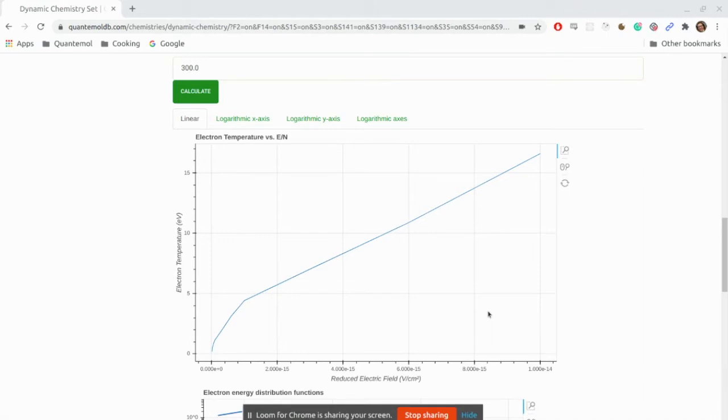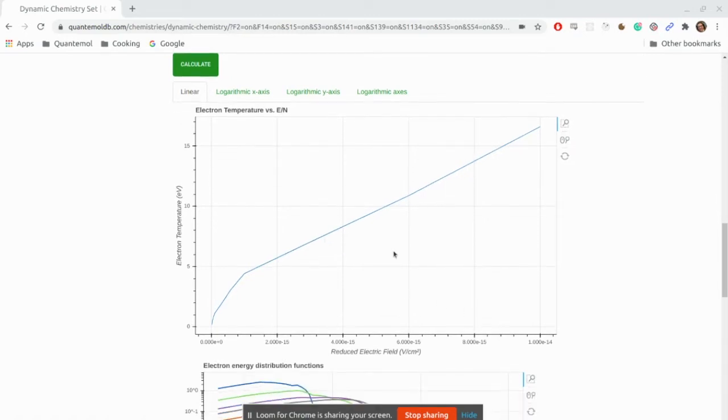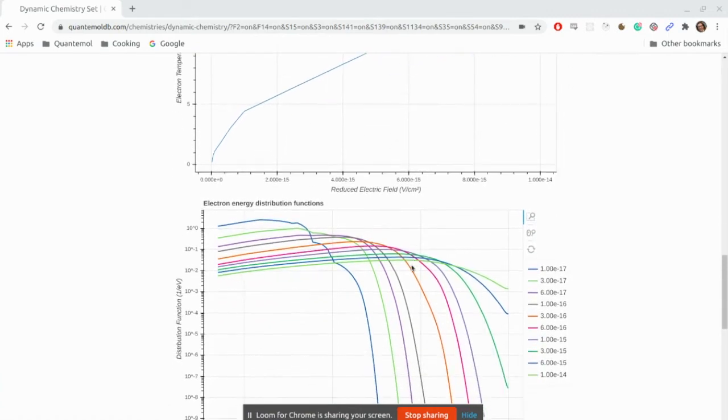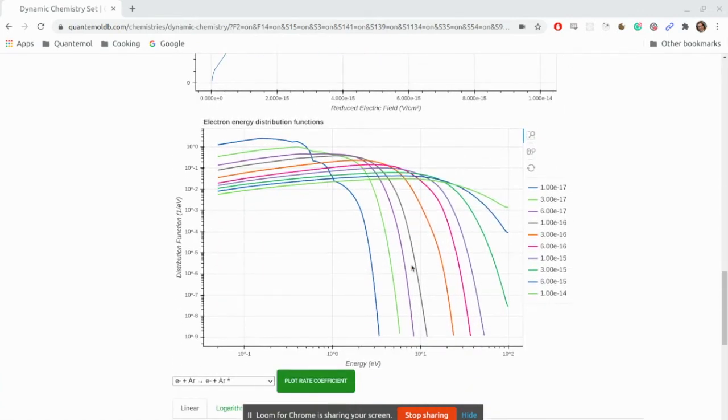The thing to watch out for is that it should increase monotonically and will be like a smooth function of the reduced electric field. So you don't expect any zigzags here. And to ensure validity, also look at the EDFs. So this interesting structure is related to resonances in the vibrational state of oxygen, but in general, these are smooth graphs, and that's what you should expect.